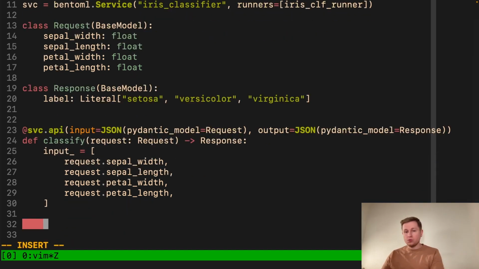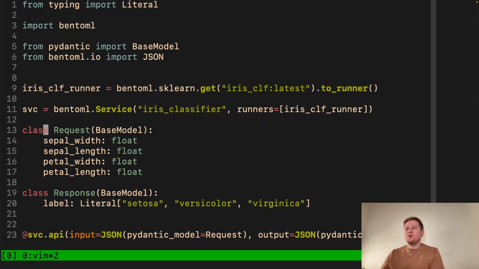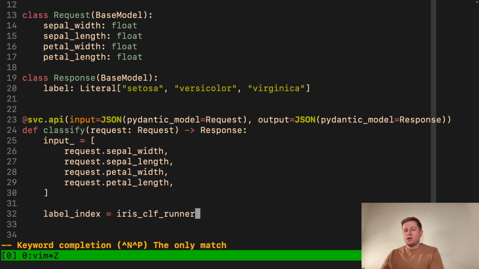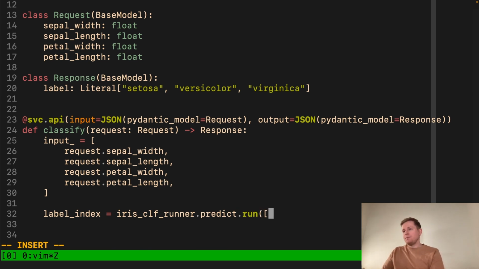And now we actually use our runner, right? So at the top we have this runner that we created. It's like a global variable, let's say. And here we just treat it like it's the Scikit-learn model. And we pass a single sample batch of our input.